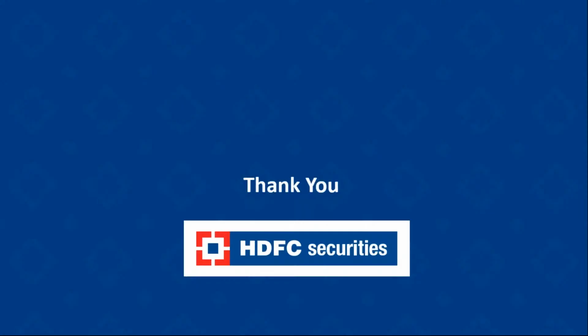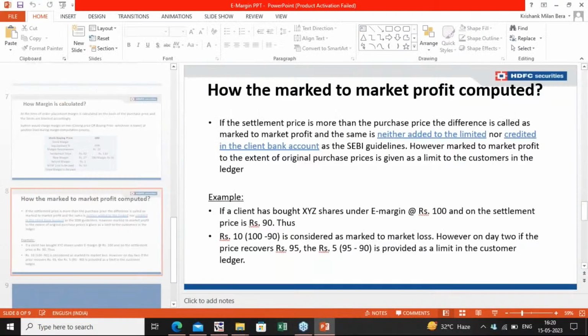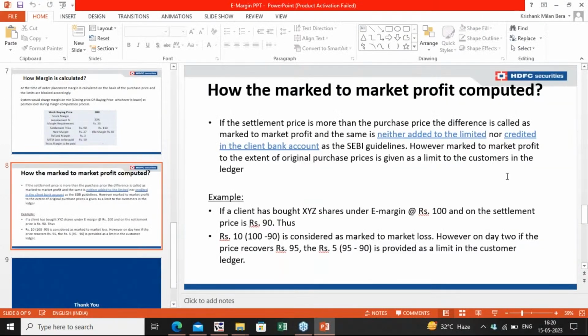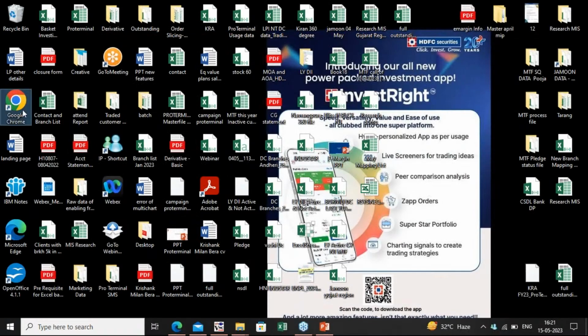So let's discuss which are the scripts. You can check on the website which scripts are eligible for the e-margin. For one who wants to invest through the margin trading facility, which scripts are you eligible for? We are not giving this facility to all the scripts. We only cover the A category, B category and C category stocks. I am just going to our website to show how to check the eligible scripts.